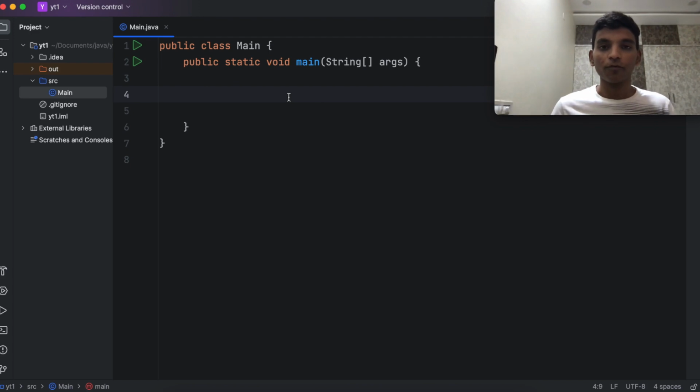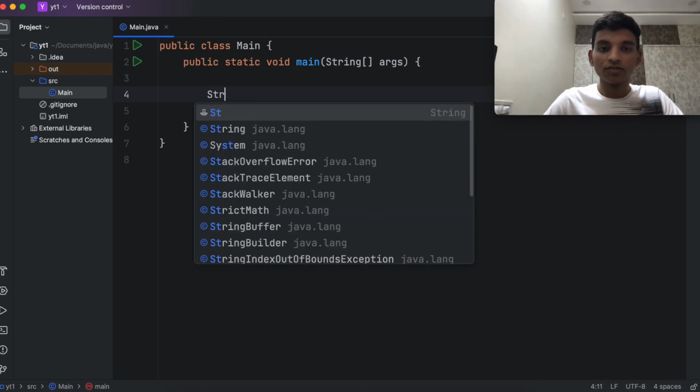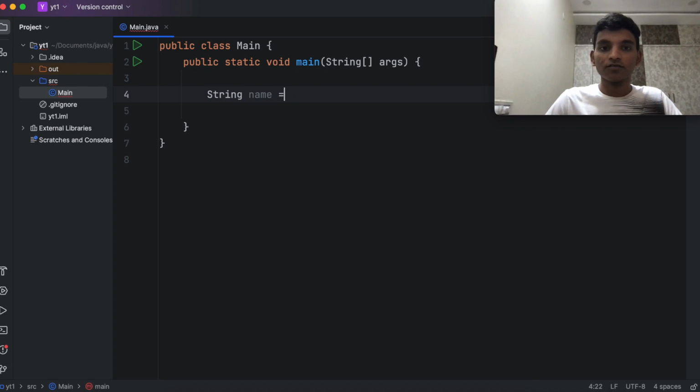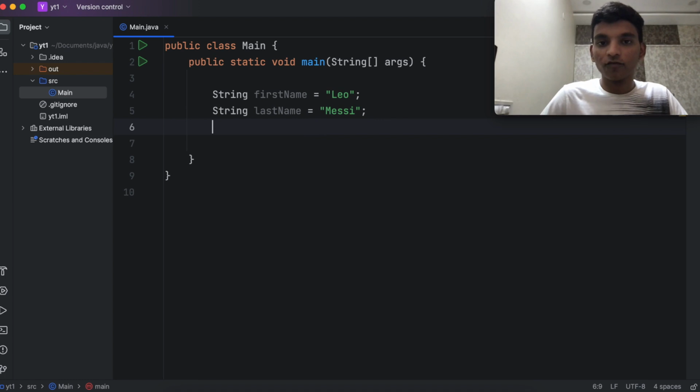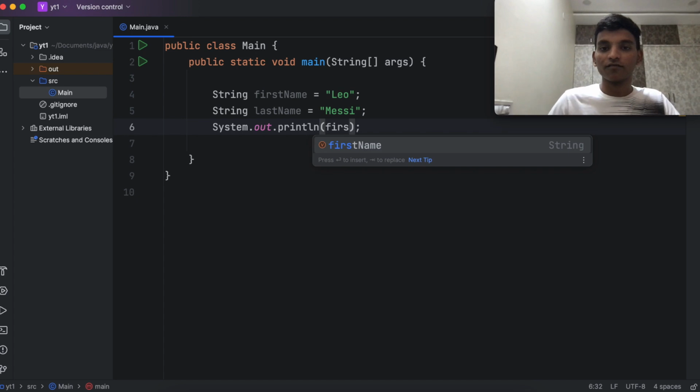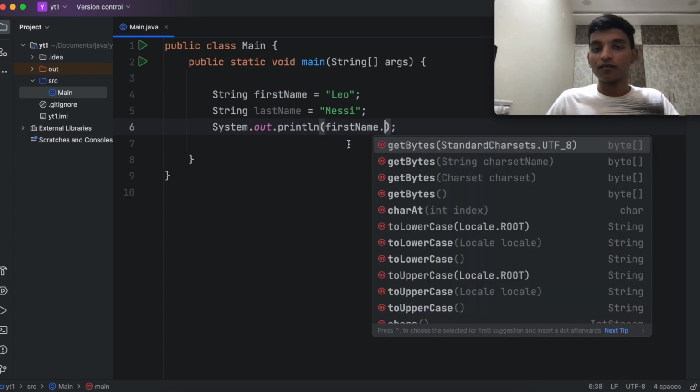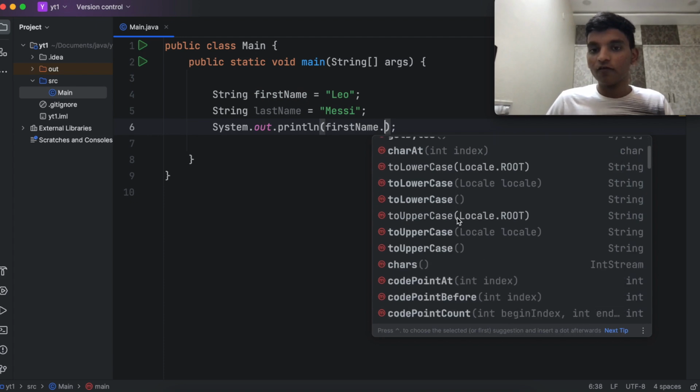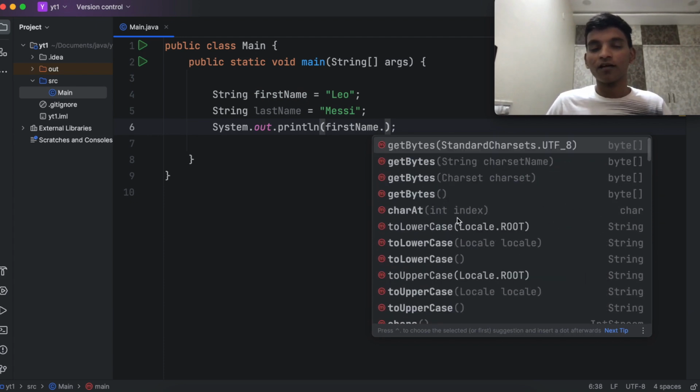Okay, now let's talk about operations on strings. Okay, as you know, this is how we write a string. First name is equal to Leo. Now we shall perform some operations on it. Okay, firstly we can do basic stuff like first name dot, like if you keep a dot here, you can get all the methods in it. Okay, what is a method? I'll explain it in a bit.